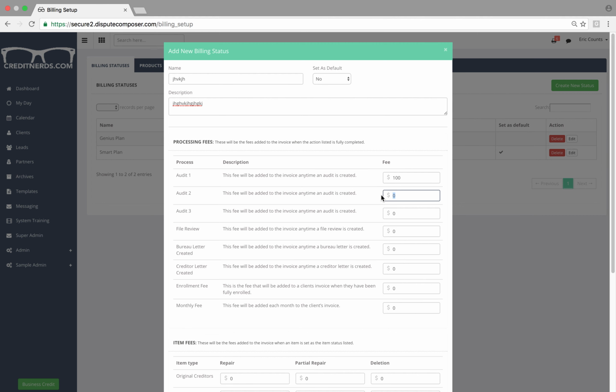I'm going to charge $200 for my standard audit, and $300 for my advanced. Right? Now, remember when I had to select 1, 2, or 3? It would automatically put that amount on the invoice based upon which audit you completed.